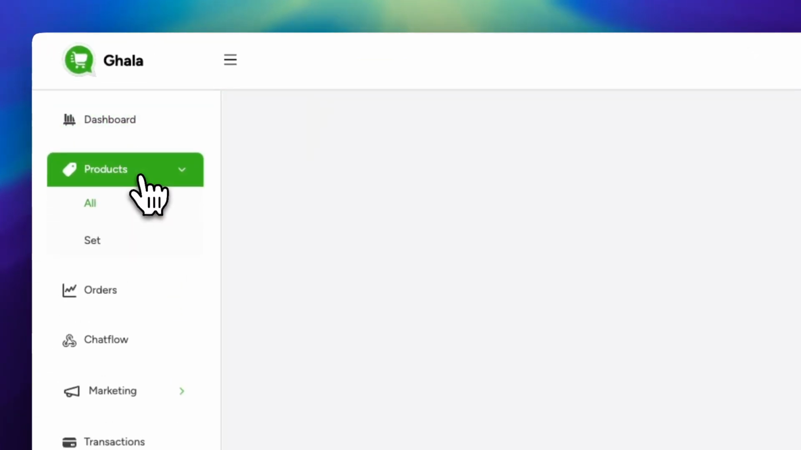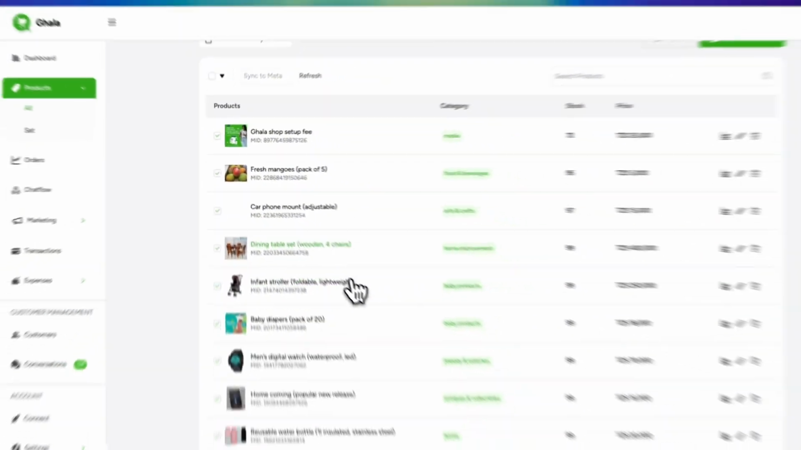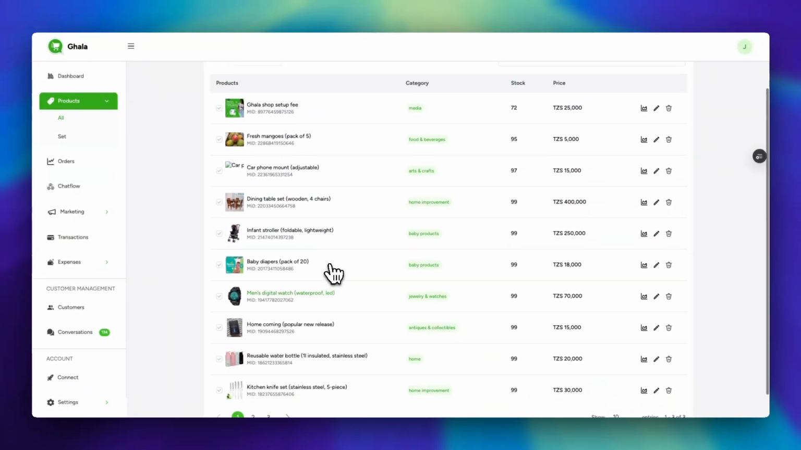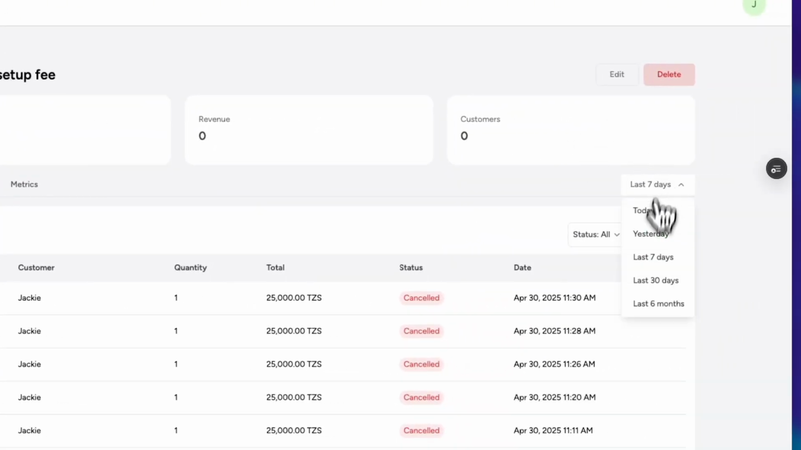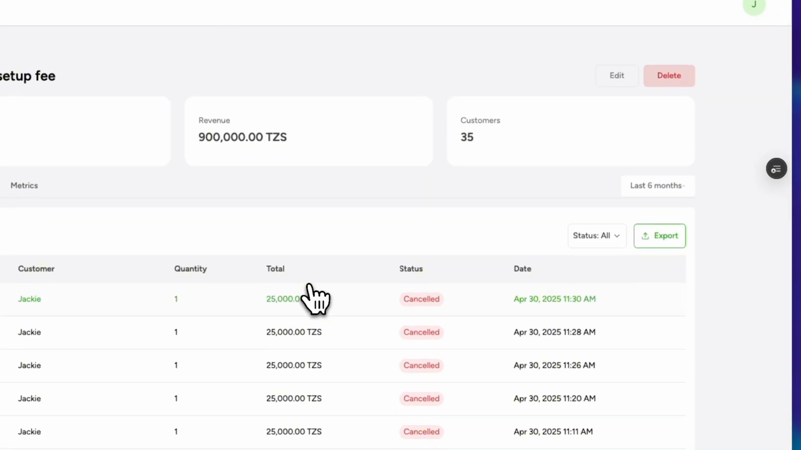If you want to, you can go to product here. You can see all the products that you've added to your shop. This is synchronized straight away to your WhatsApp catalog. You can click on a particular product and see how it is performing. You can filter for the last 6 months and see how everything is doing.